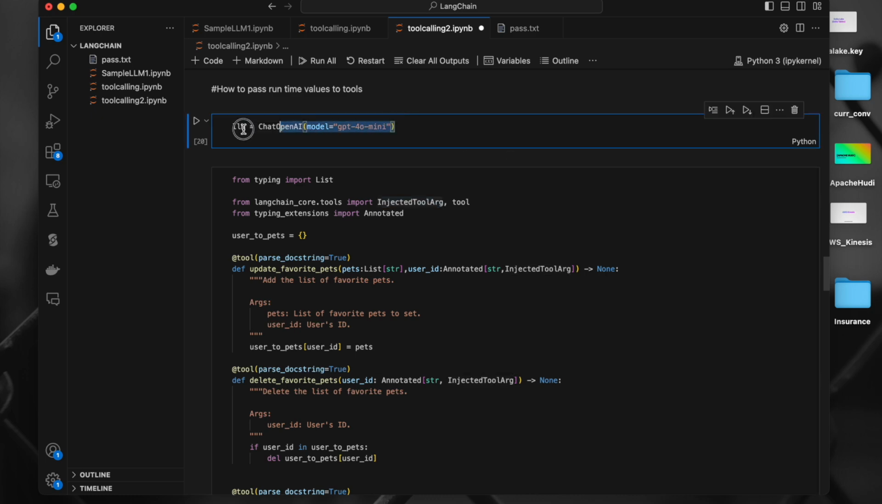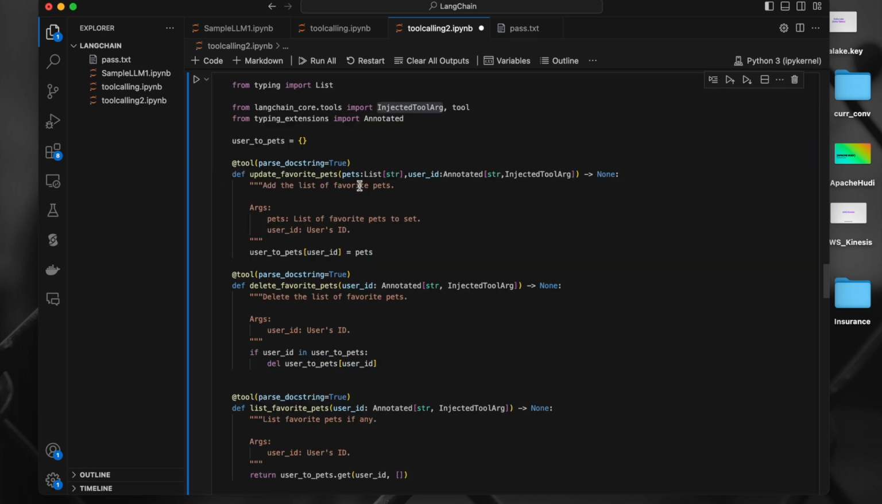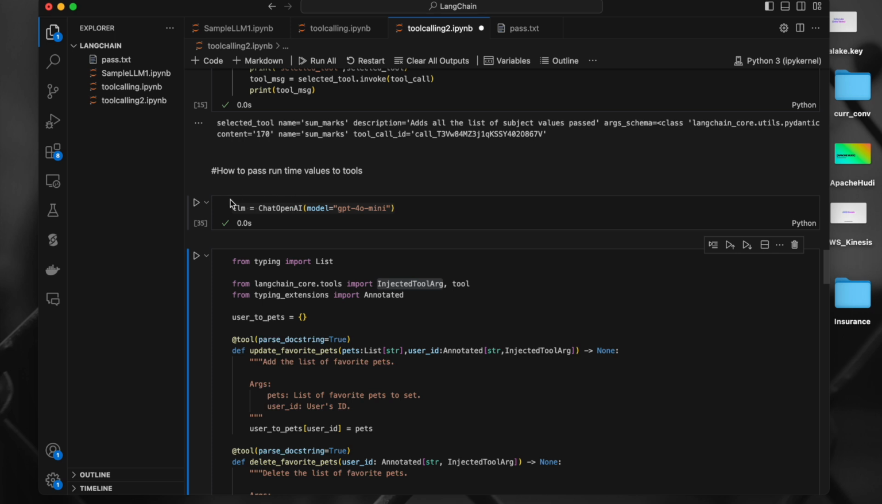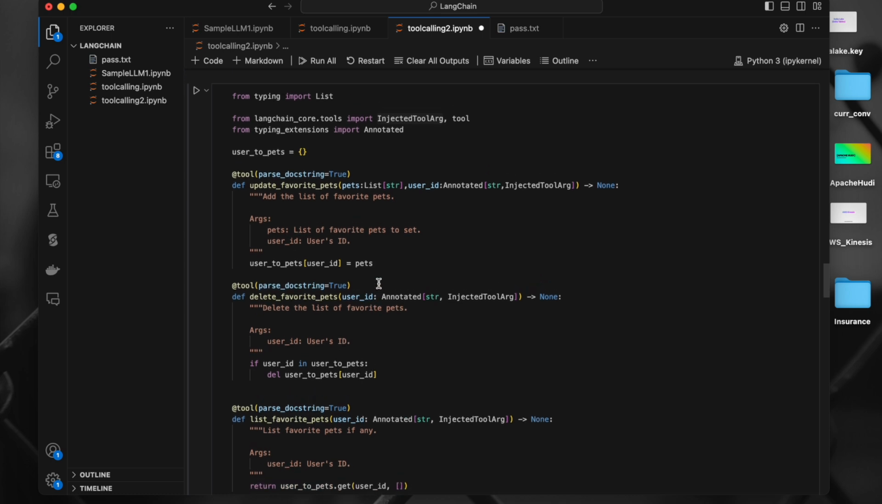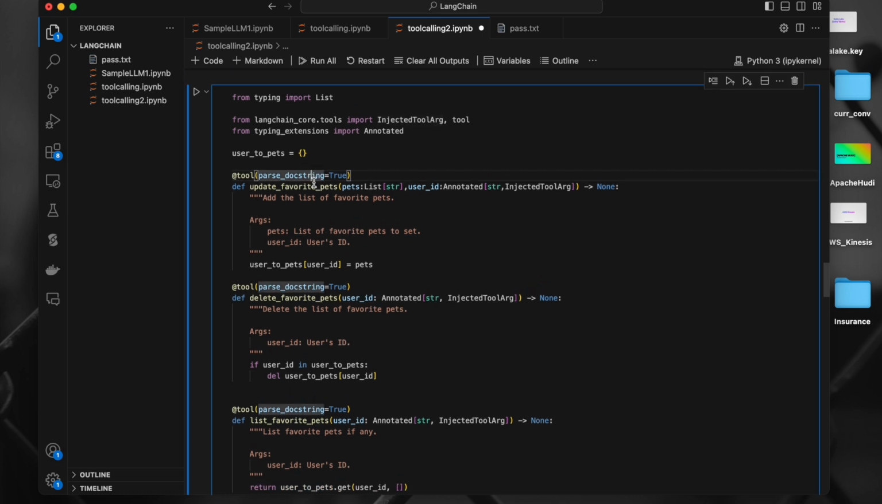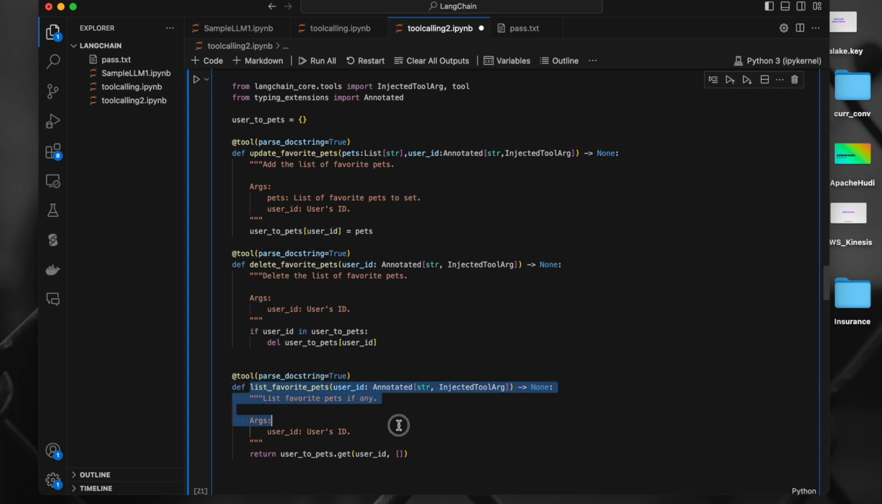So this is the LLM. Okay. Now I freshly created another variable, LLM now, and I have three methods here. What this method does is, instead of taking the database, I have taken an empty dictionary, and these methods will update the dictionary based on the arguments passed. This method will delete the values in the dictionary based on the user ID, and this method will just list the values in the dictionary.